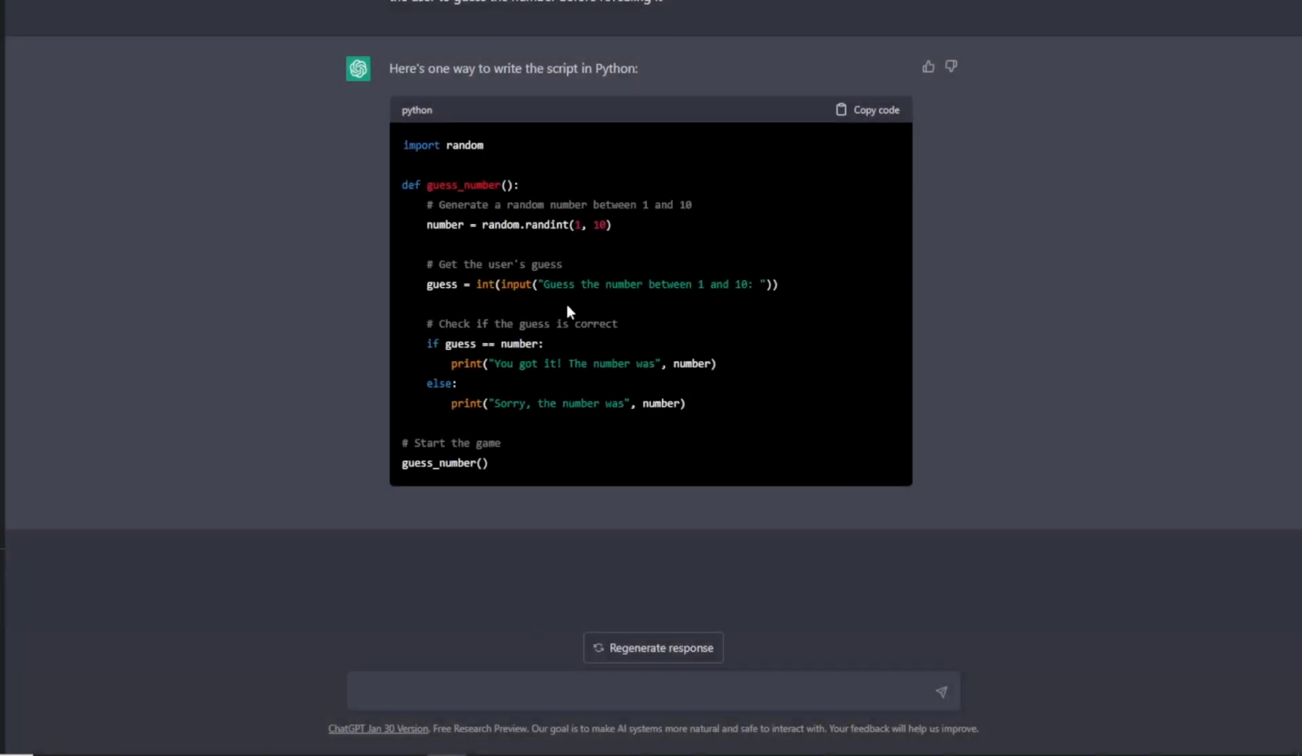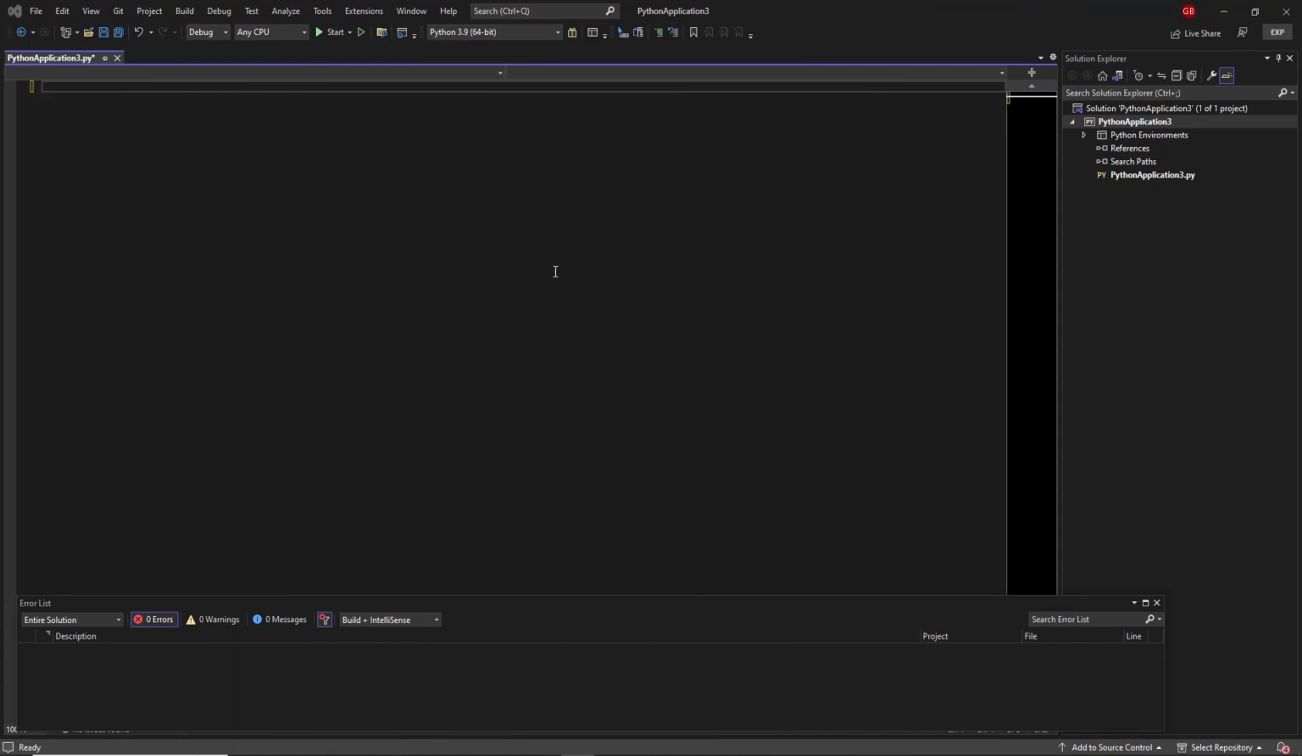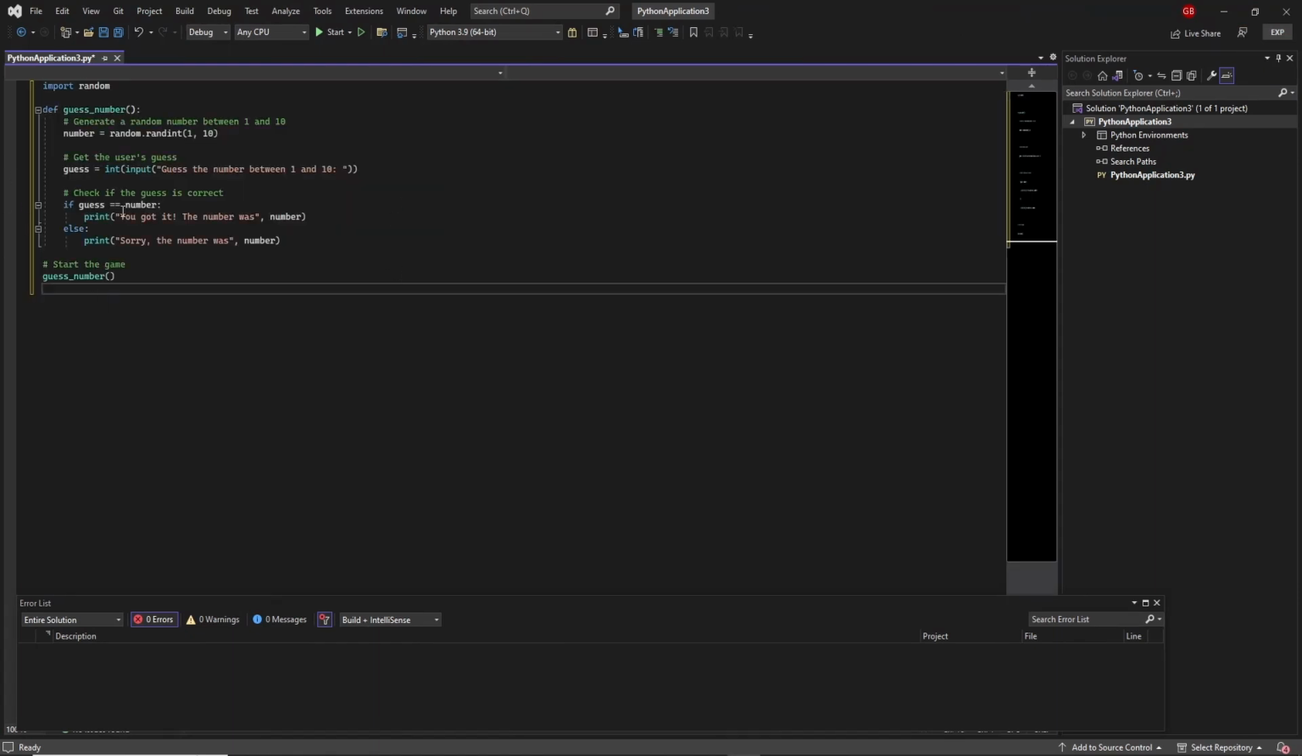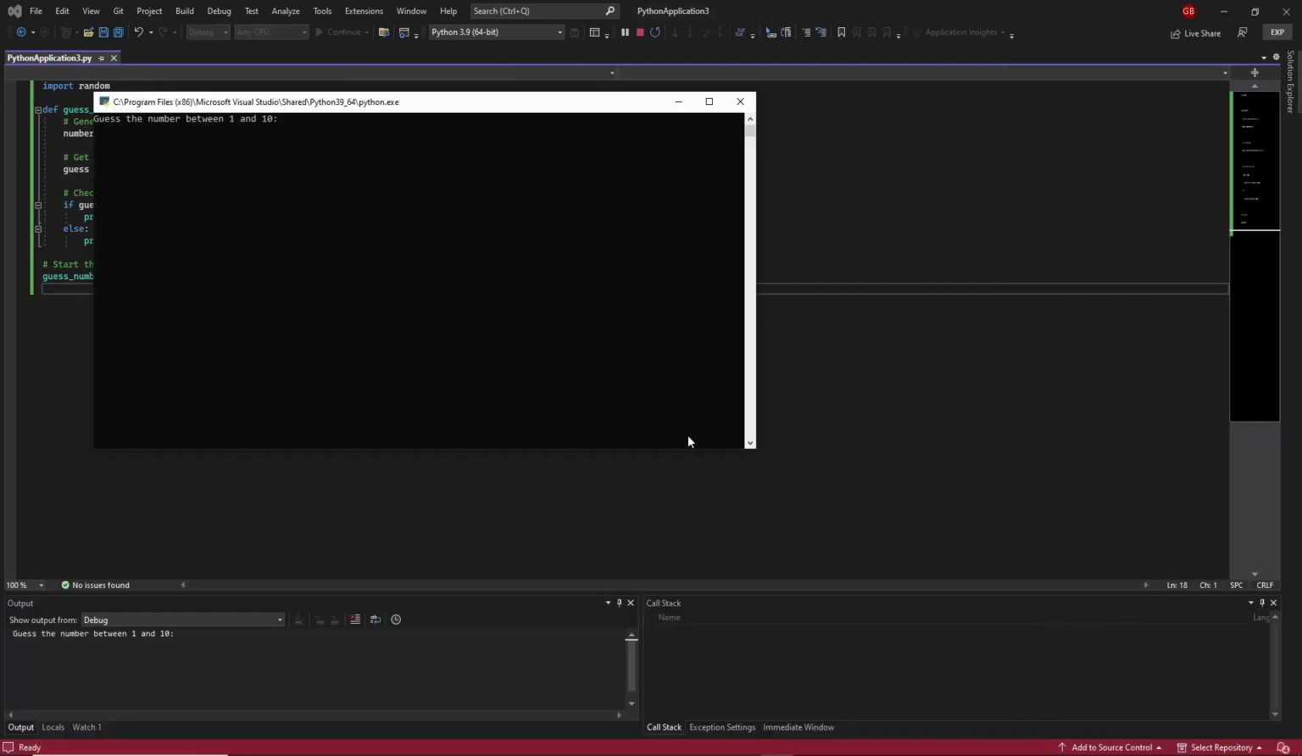And here is the snippet of code that it gave us. So I'm going to press copy code here, and then go into Visual Studio, into an empty Python application. Once in there, I'm just going to right click, paste, and you'll see that I've got that code pasted in here now, and I'll press start and you'll see there is the application running. It says guess the number between 1 and 10. I'm going to say 4 because that's my lucky number, and it says sorry, the number was 8. And there we see our application worked.